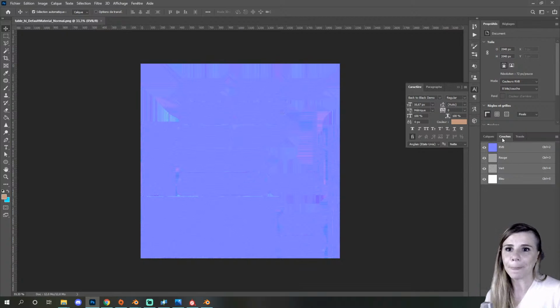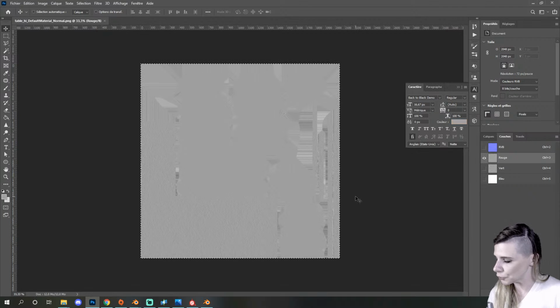So I go here. Sorry, my Photoshop is in French, so I don't know how to translate this. This is probably layers. This is where you have your RGB, red, green, blue layers. So you click on red, you press Control A to select everything, Control C to copy, and then you click on the little plus here to add an alpha layer, and Control V.